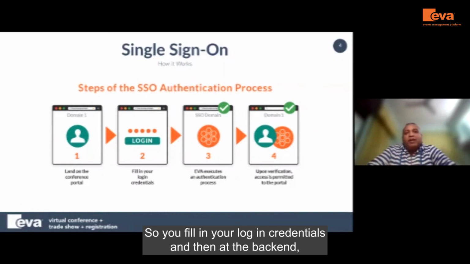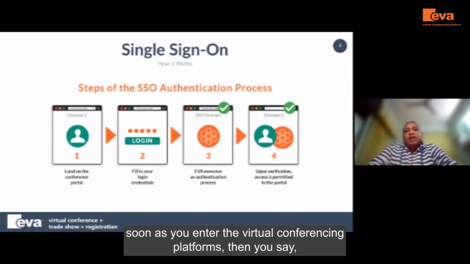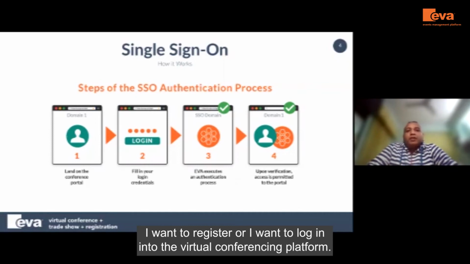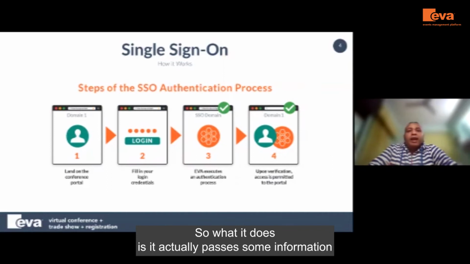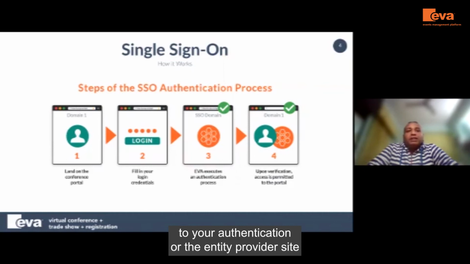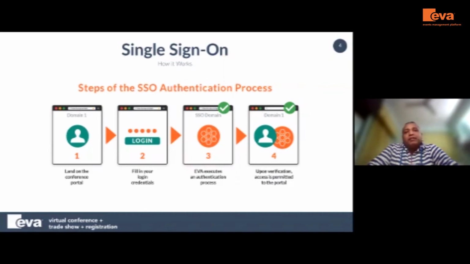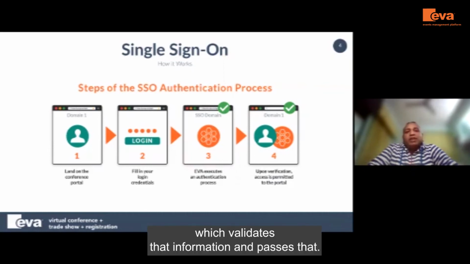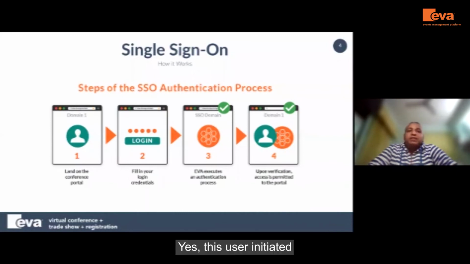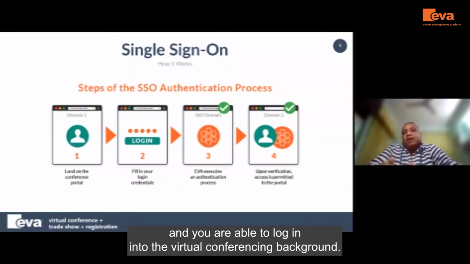So you fill in your login credentials, and then at the back end, what happens is as soon as you enter the virtual conferencing platform and you say, I want to register or I want to log in, it actually passes some information to your authentication or identity provider site, which validates that information and responds that, yes, this user is authenticated and you are able to log in to the virtual conferencing platform.